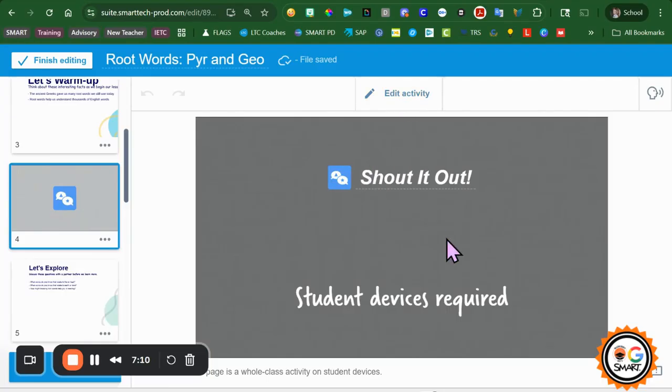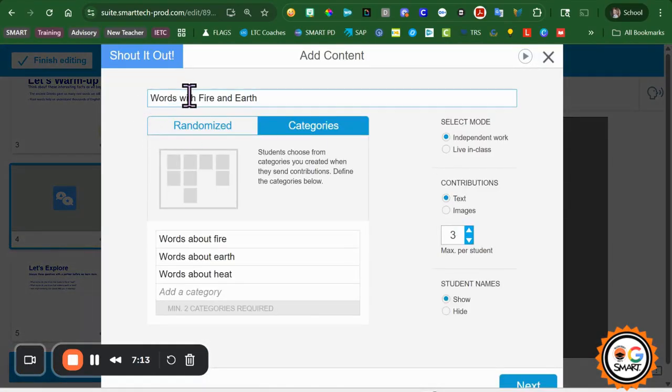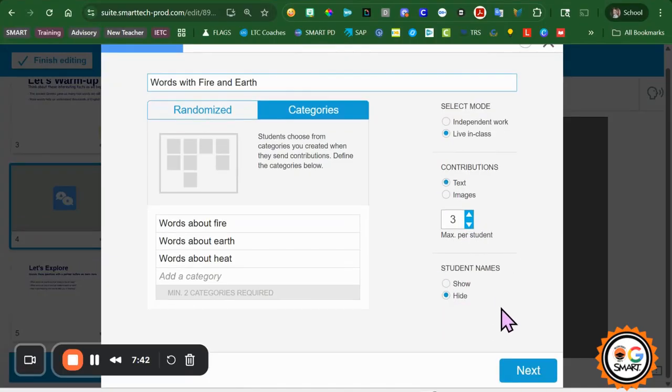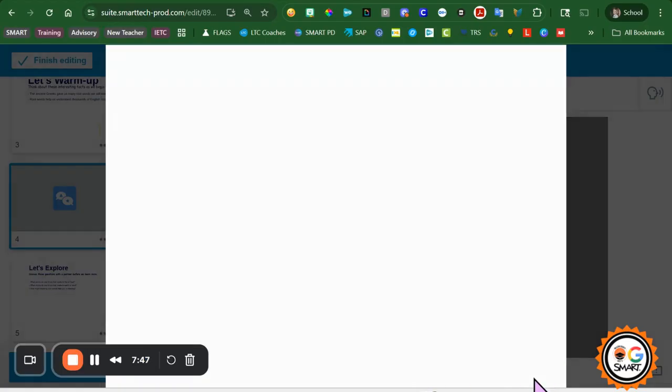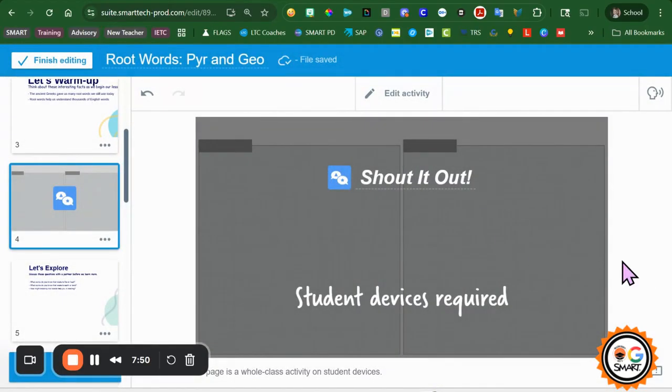You can edit that activity. Here it says words with fire and earth, words about fire, words about earth, words about heat. So it gives the shout-out here. Then you can select the mode. Do you want this independent or live in class? Most shout-outs are done in class, live. Then contributions: do you want text, images? Okay, let's have them do images, or you could do text in there. Then student names: you could show and hide student names. Then you go on to next, and you have the classic, and then we can finish, and now you've got your shout-out activity.